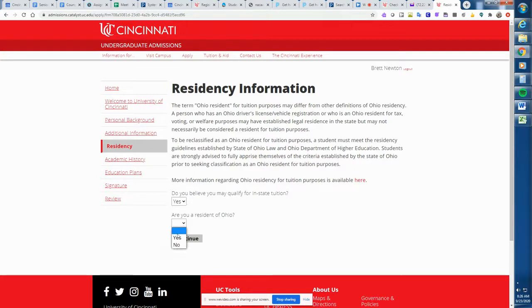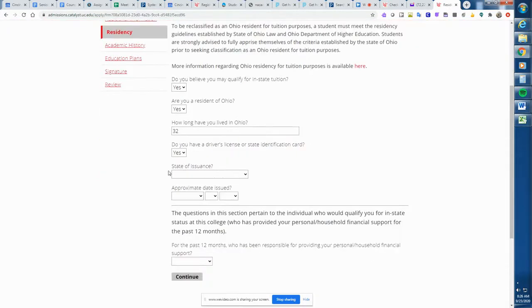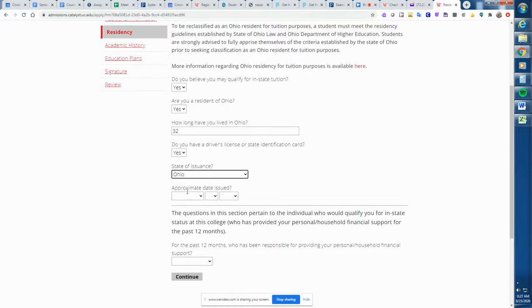If you've lived here your whole life or lived here over a year, then you are. This is where you want to tell them how long you've lived in Ohio, just so they have a general idea. You might say 18 years or however old you are. Just be honest and transparent about that. I'll say 32 years. Do you have a driver's license or state identification card? I do. State of issuance, Ohio.